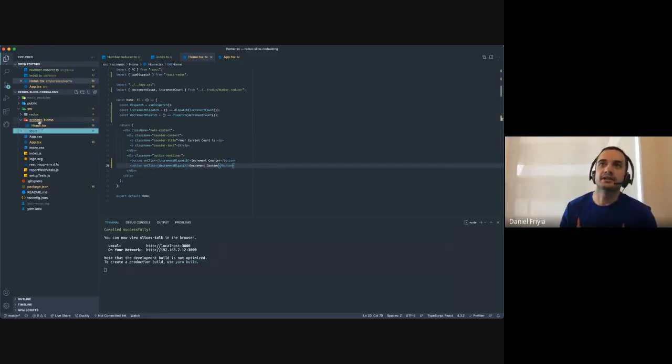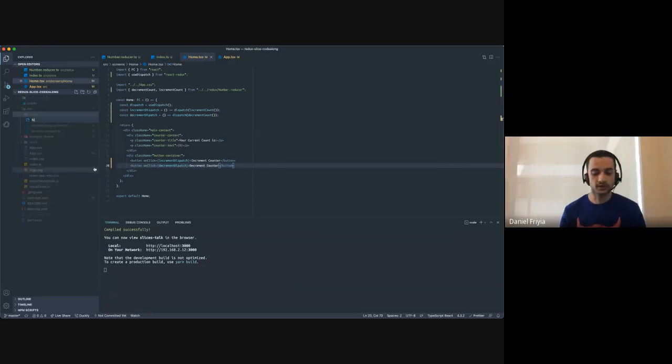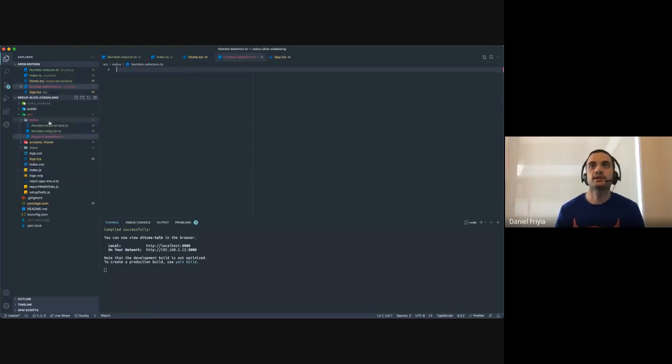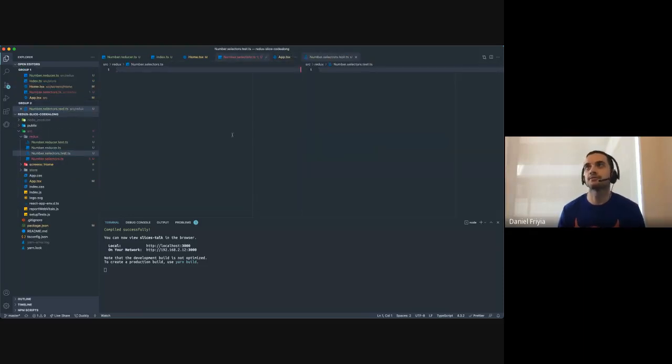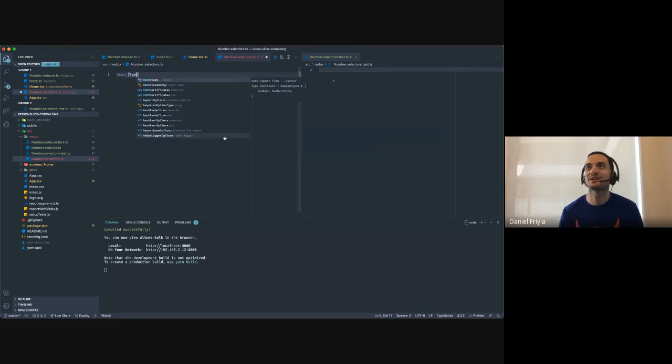The way that we're going to get that information is with something called selectors. So we're going to create a new file called number.selectors.ts and another file called number.selectors.test.ts. And I'm going to put these side by side. I always have the test on the right and the code on the left. I don't know why. Maybe I'm just superstitious, but that's always the way I do it.